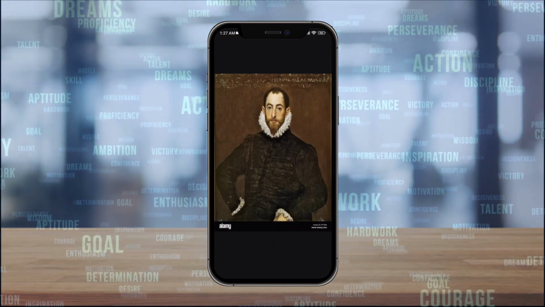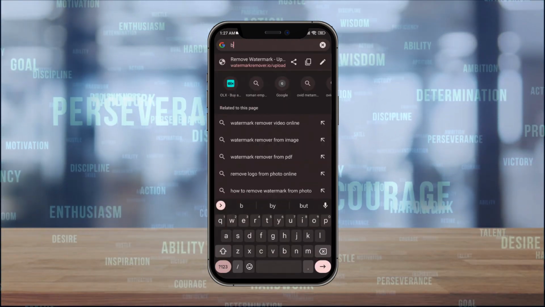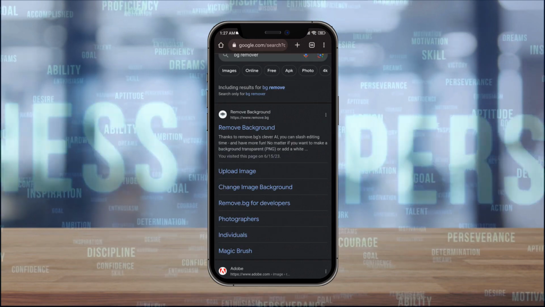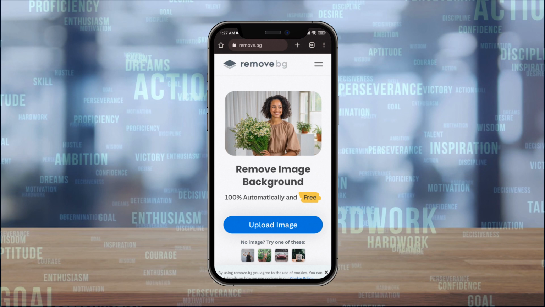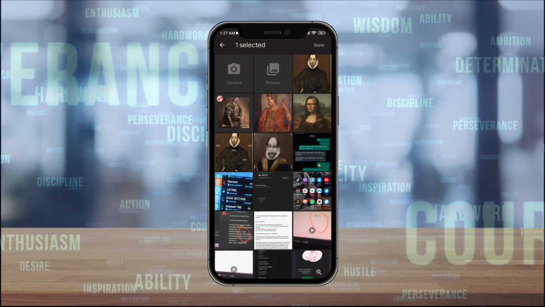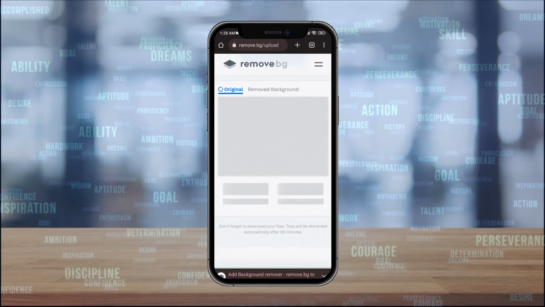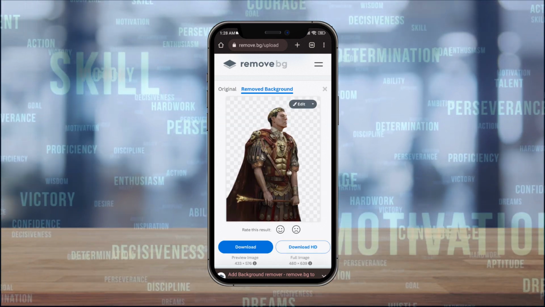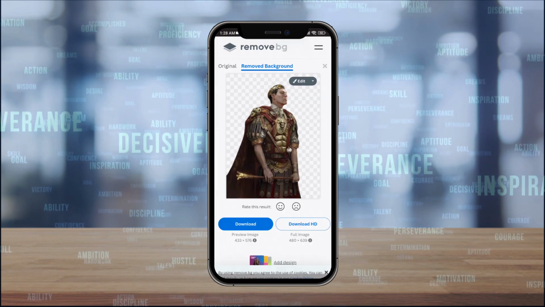So the next tool is that I will show you how you can remove your background by using AI technology. Here is a background remover. You have to upload your image. I am selecting this picture. So my picture is uploaded and as you can see, it's removed the background of your picture.